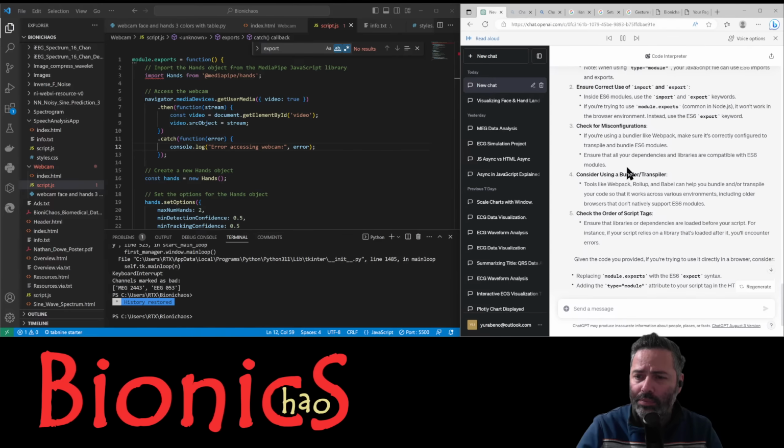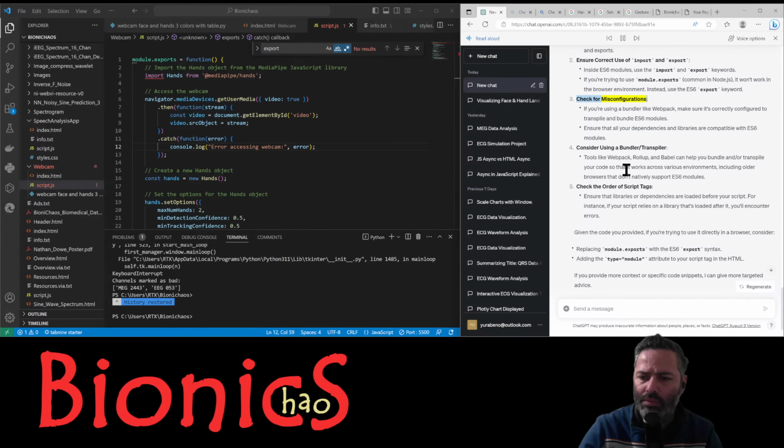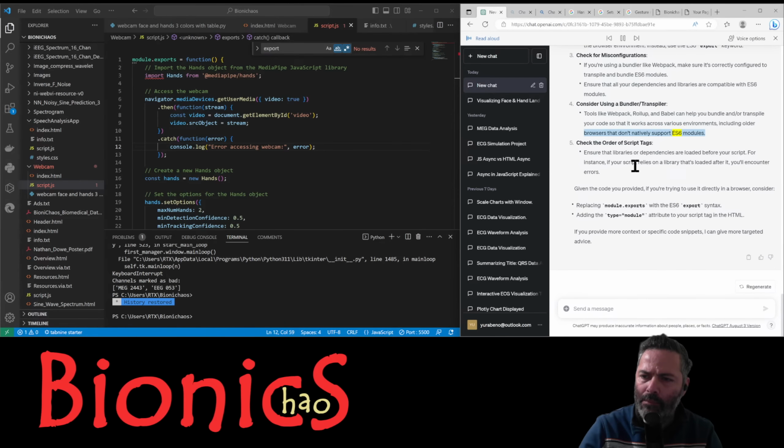Ensure correct use of import and export. Inside ES6 modules, use the import and export keywords. If you're trying to use module.exports, common in Node.js, it won't work in the browser environment. Instead, use the ES6 export keyword. Check for misconfigurations. If you're using a bundler like Webpack, make sure it's correctly configured to transpile and bundle ES6 modules. Ensure that all your dependencies and libraries are compatible with ES6 modules. Consider using a bundler or transpiler. Tools like Webpack, Rollup, and Babel can help you bundle and transpile your code so that it works across various environments, including older browsers that don't natively support ES6 modules.